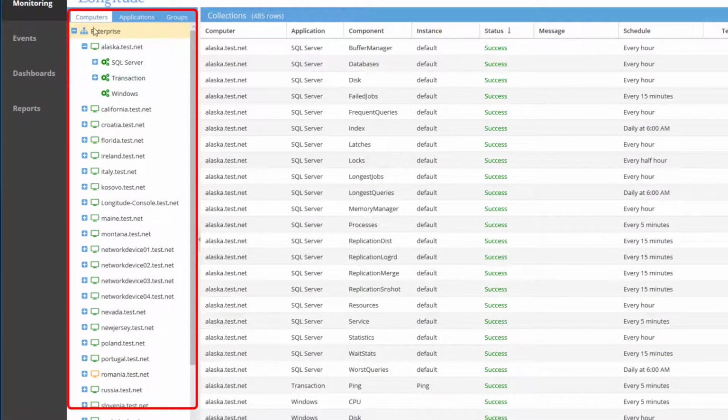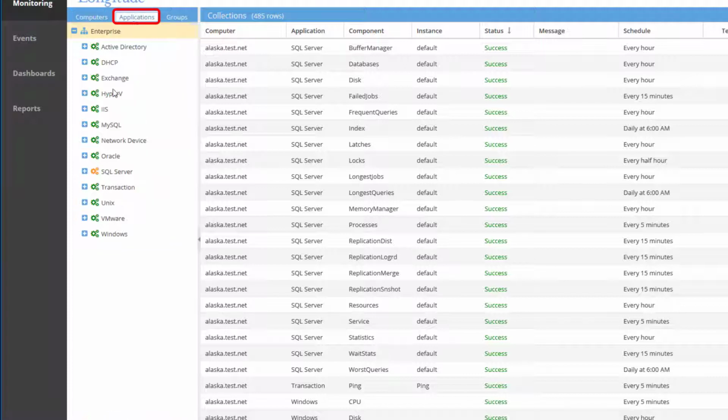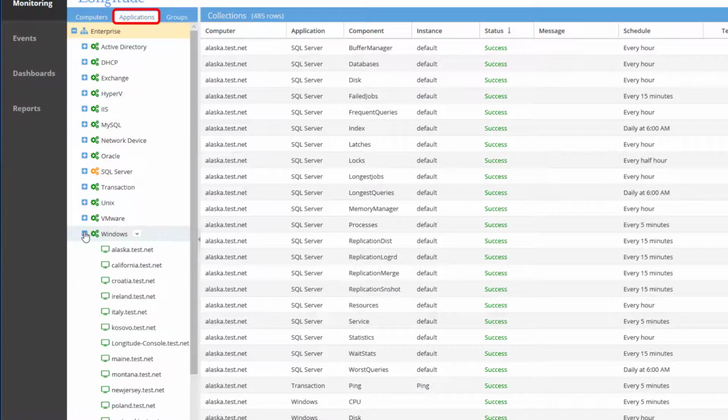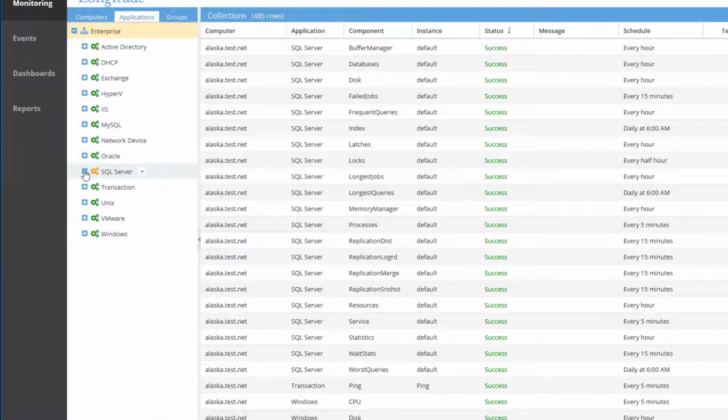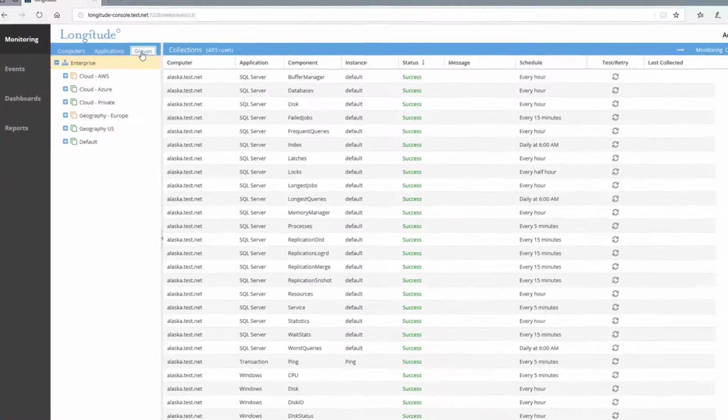The left pane shows us what's currently being monitored based on server or network device. We can also break it down based on applications. So for example, I can see here that Alaska was added as a Windows application, and we also added it in SQL Server. You can also group your servers. That's very helpful for reporting and alerting and things of that sort.